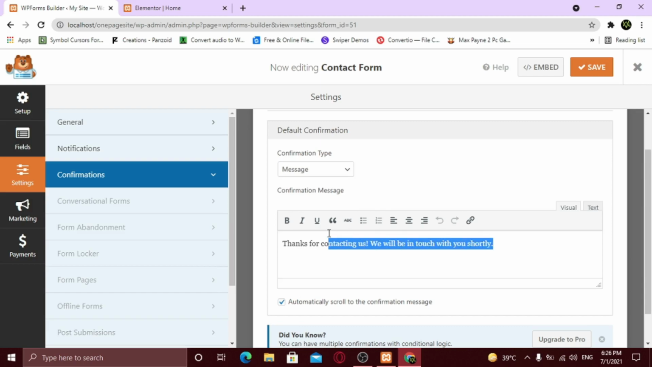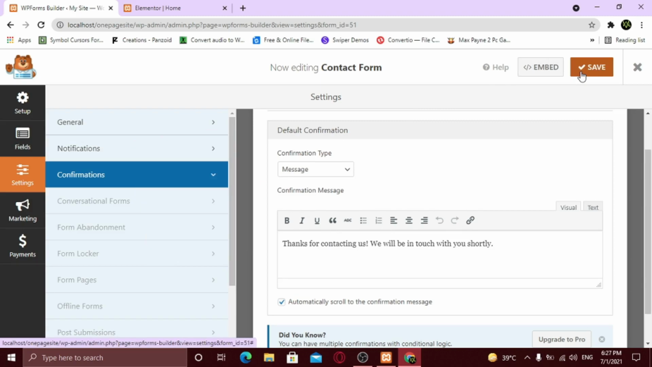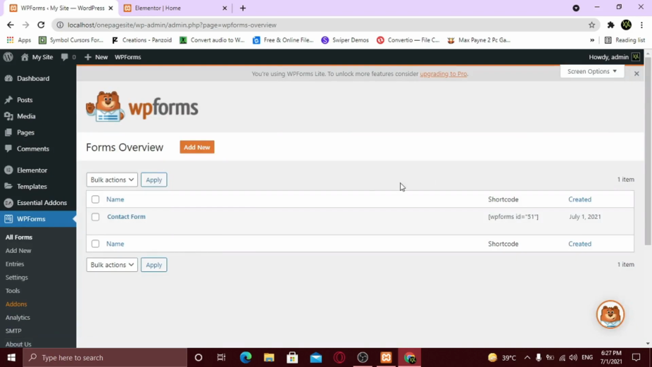It's a very powerful plugin. It pretty much has everything for a form. Click on Save and exit out. Form is successfully created.